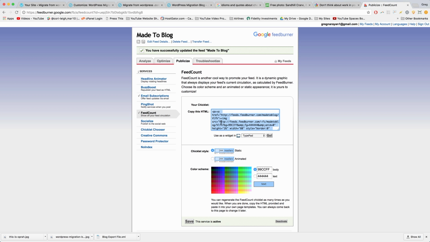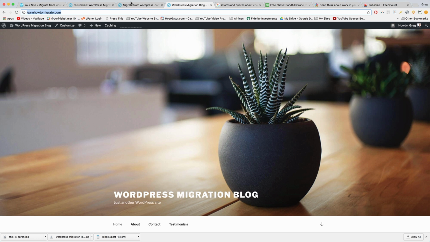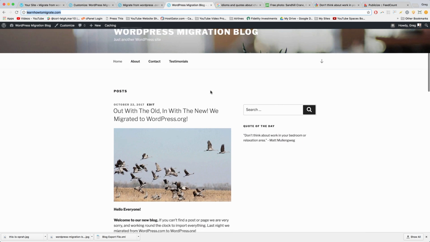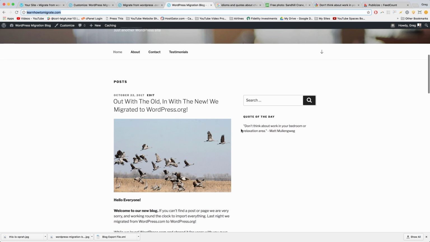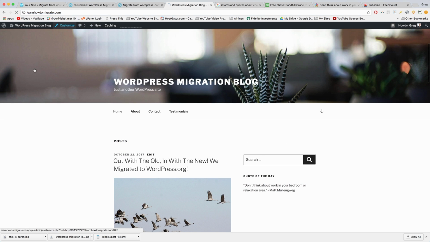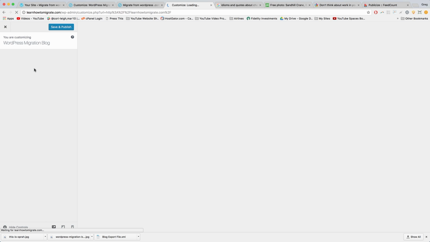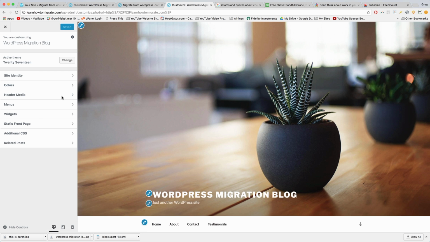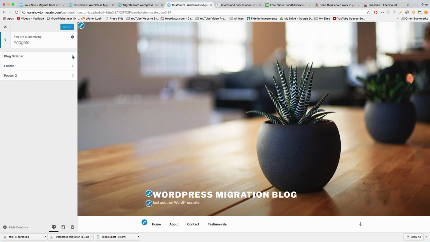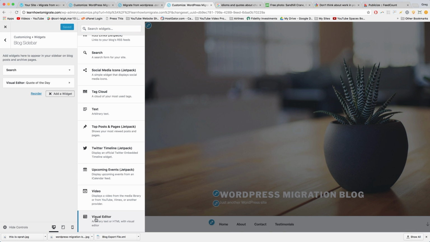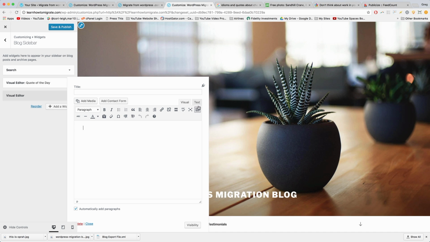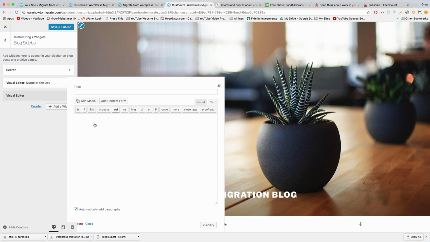You can hit Command A, Command C, or Control A, Control C. And now just come back to our WordPress.org blog to insert the FeedBurner count in your sidebar. Just go back to Customize. And this is just like adding a quote or a piece of text to your sidebar. Just click Widgets, as you might have guessed, Blog Sidebar, add a widget, click Visual Editor, and now let's just go ahead and click Text because we're pasting in code. You want to be in the Text tab, and paste in that code from FeedBurner.